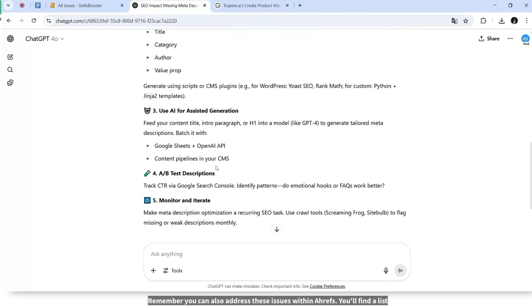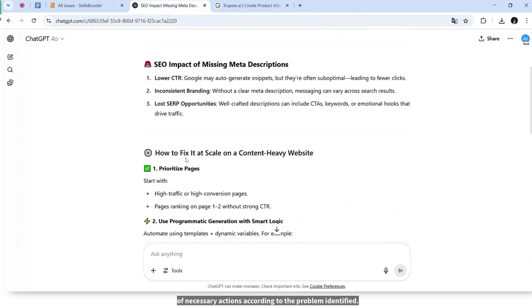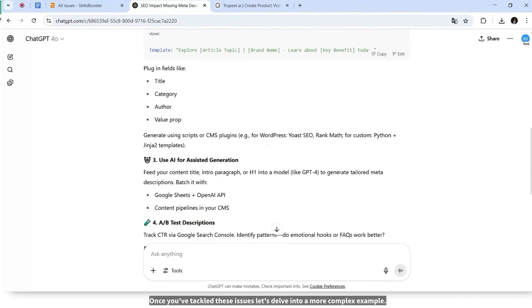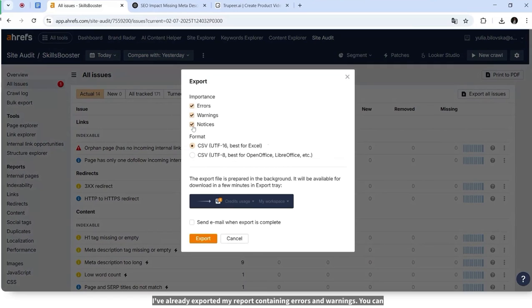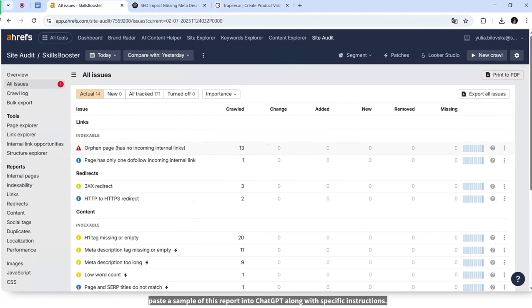Remember, you can also address these issues within Ahrefs. You'll find a list of necessary actions according to the problem identified. Once you've tackled these issues, let's delve into a more complex example. Remember, you have the option to export a report from Ahrefs detailing all issues. I've already exported my report containing errors and warnings. You can paste a sample of this report into ChatGPT along with specific instructions.